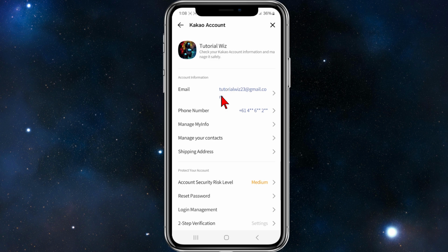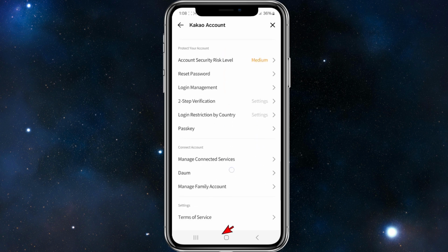So now I'm inside my account. If I scroll down, generally it should say log out, and it doesn't. That's okay. There's a workaround for this.